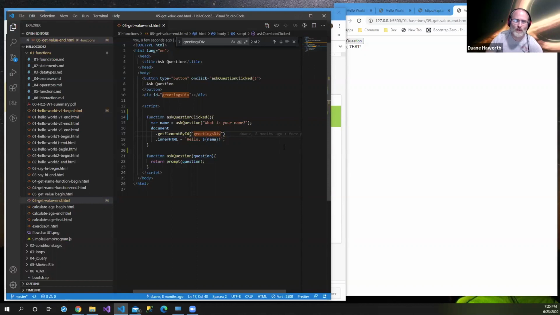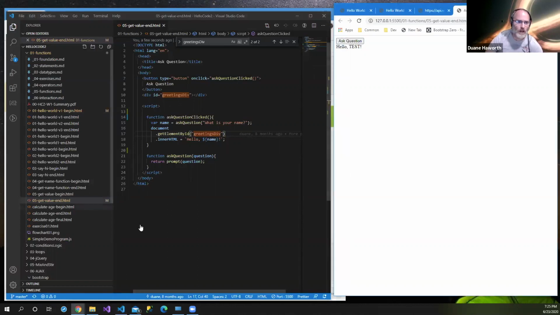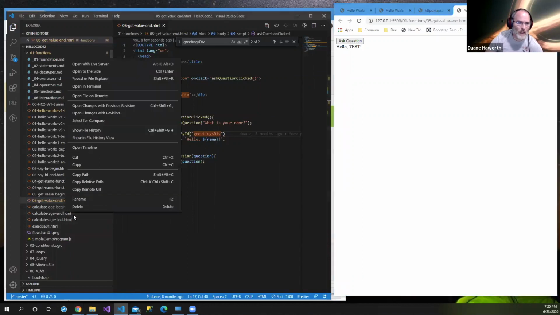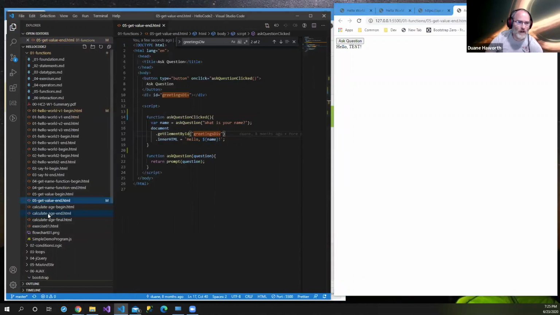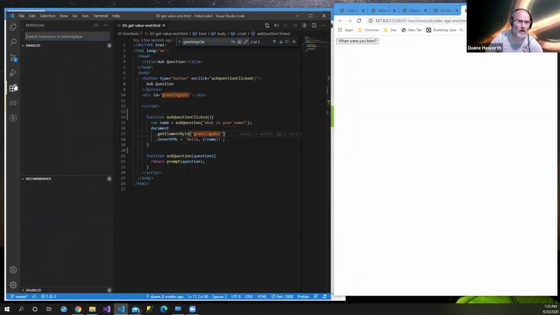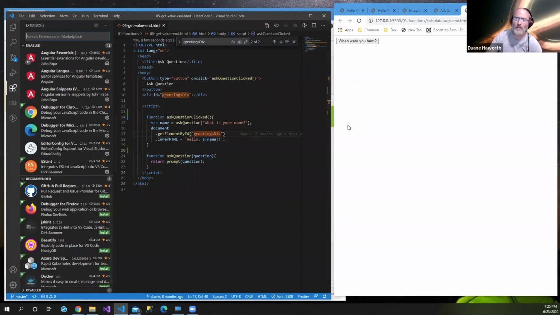Like I've been doing here, I've been running these pages by clicking here and saying open with live server, and that's an add-on available on the marketplace that creates a little web server for your JavaScript application to run on.